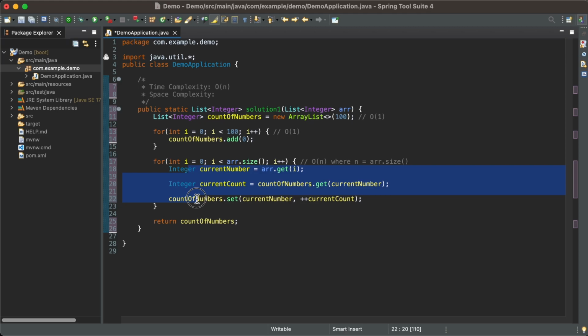Now inside of this for loop, we could see that we are setting numbers to our count of numbers, right? But this set, it's always at one of the indexes from 0 to 99. We're not changing the size of this array list. Even though we're changing the values in the array list, we're not changing the size of it. So it still remains O of 1. So the space complexity of this problem is O of 1.